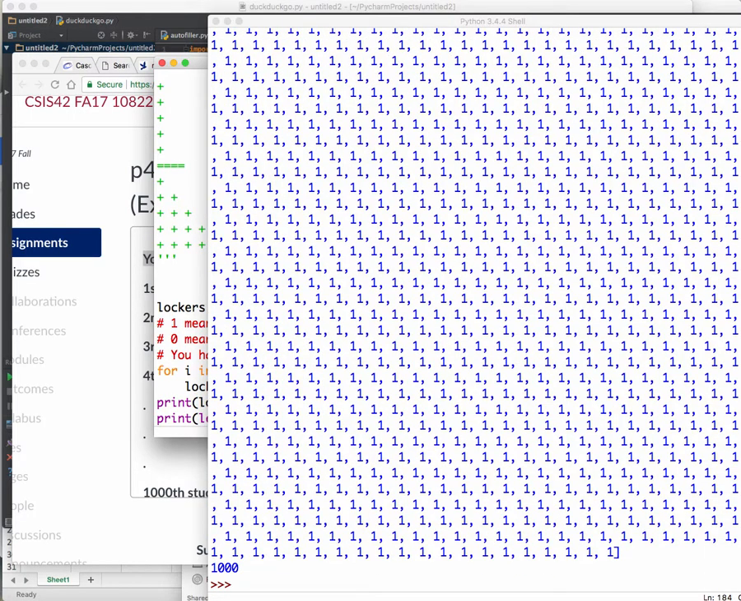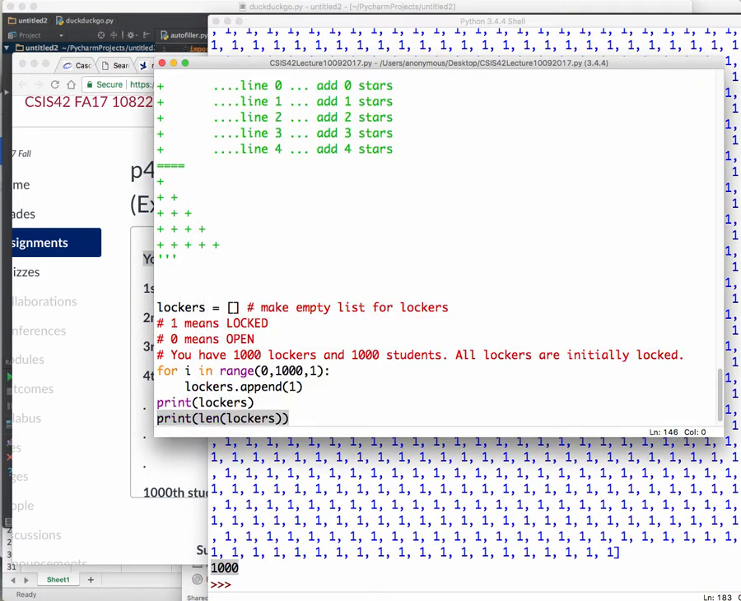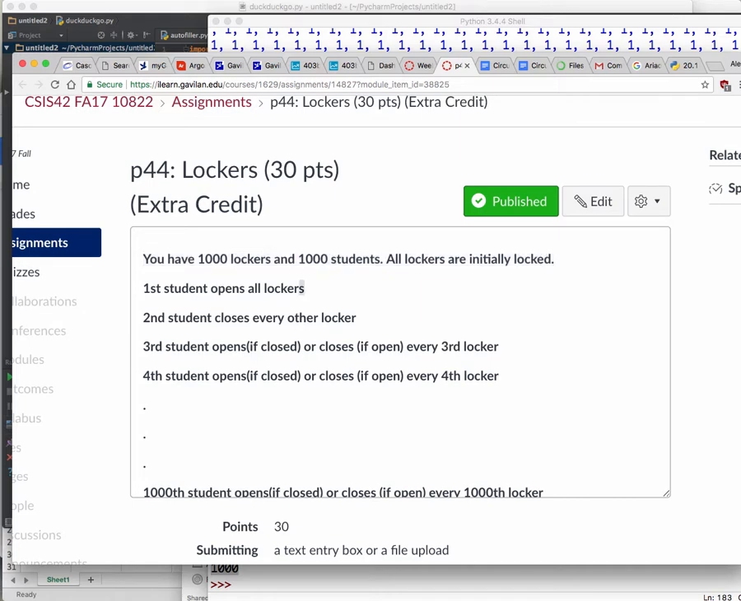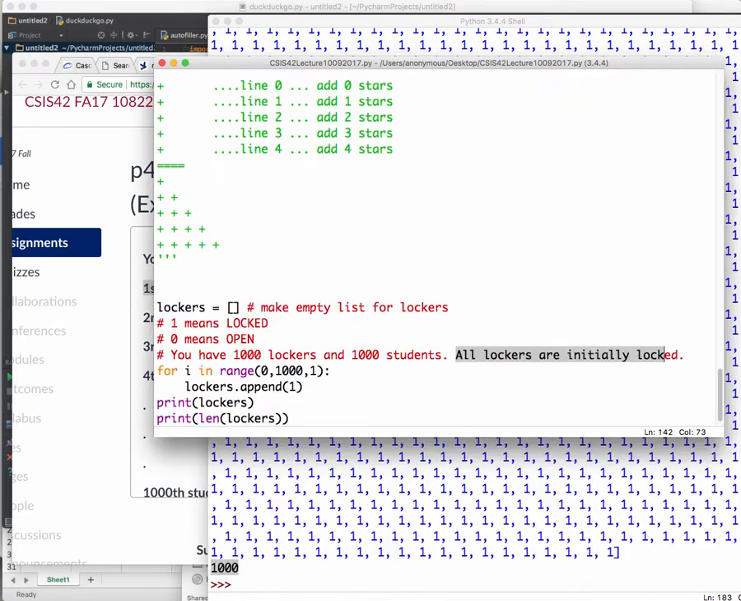There you go, it's a whole bunch of ones. How many ones? Well, it's 1,000. I don't need to go count them. That's what this is for. Okay, so I basically made a list of lockers. They're all locked. Okay, now let's go to the next one. First student opens all lockers.